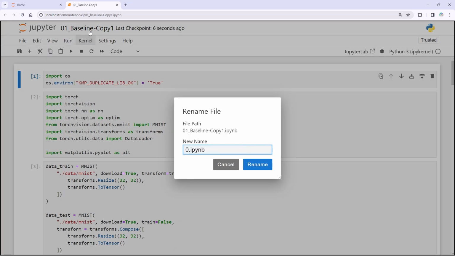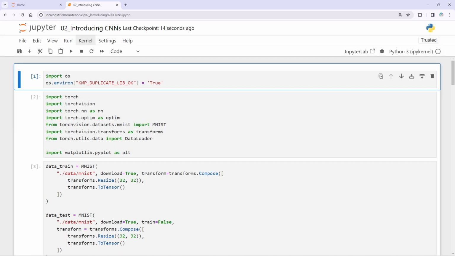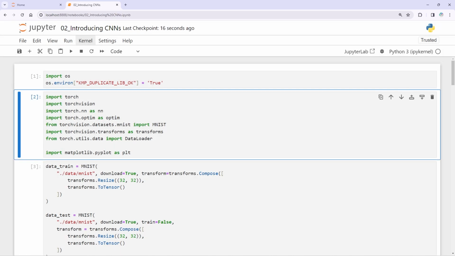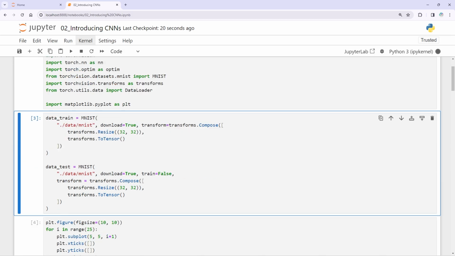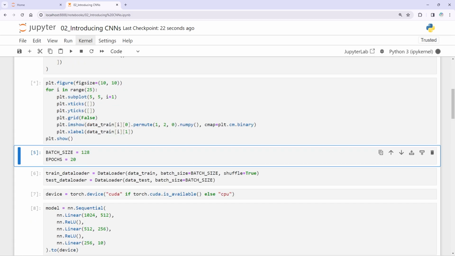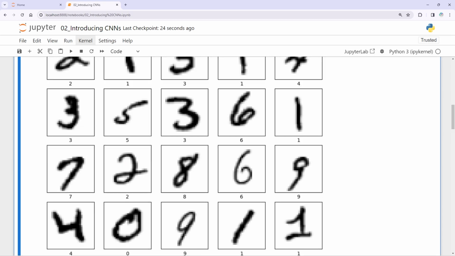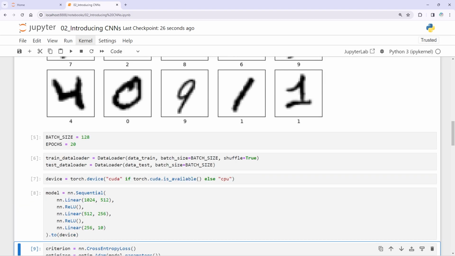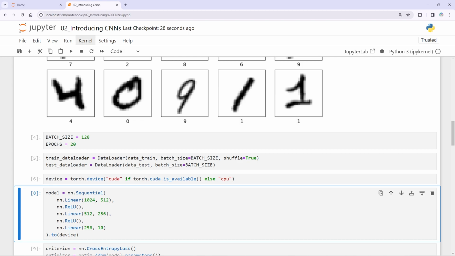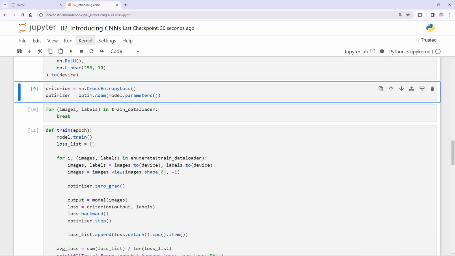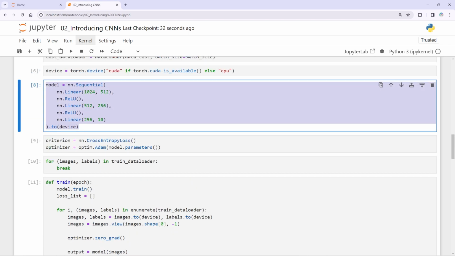Open the duplicate, rename it as you prefer. I'll name mine Introducing CNNs. Those lines of code that you see on top are there because my Jupyter keeps crashing when I try to visualize using matplotlib, and when I searched Stack Overflow, this was the first solution that I got. Now we are going to run our cells one after another till we reach the model part. We are going to delete this code and now we can start.